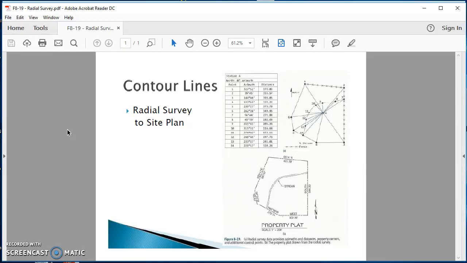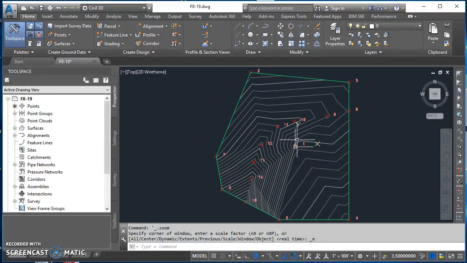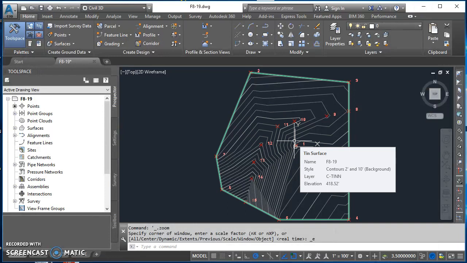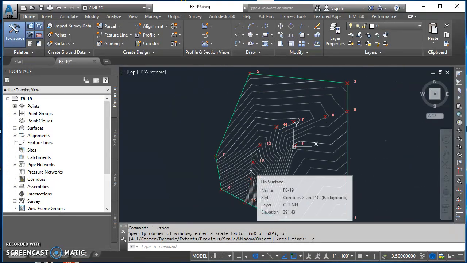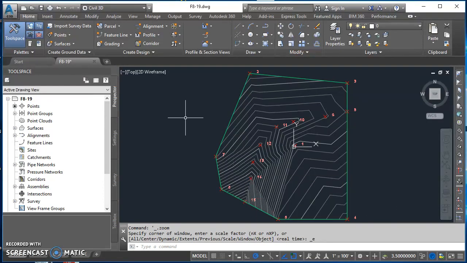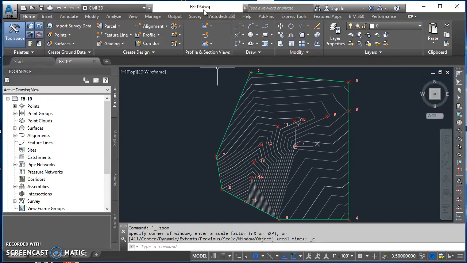All right, so in this video, we're going to continue working on this radial survey. So far, we've got some points in here and we've created a surface. The next couple things to do are to go ahead and smooth the surface, make these contour lines look more natural, and then add some contour labels. So to do that, we've got this figure 819 drawing open that we've been working on.